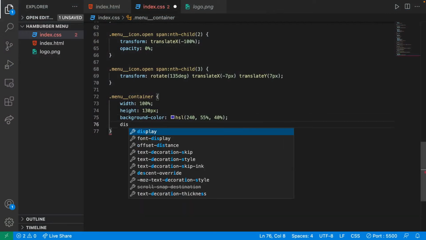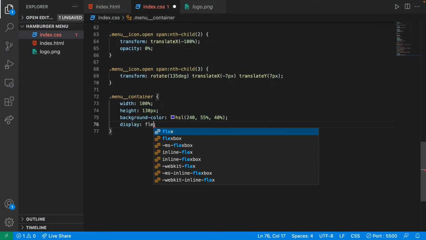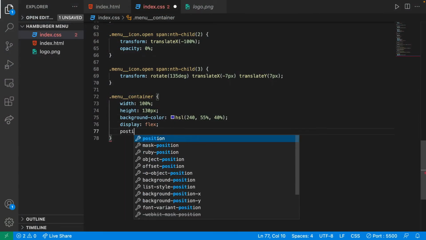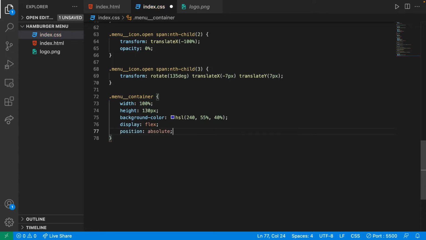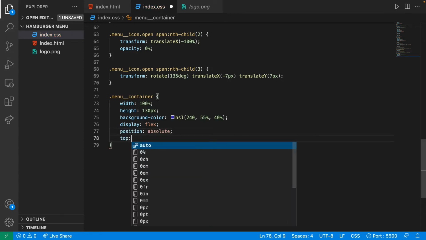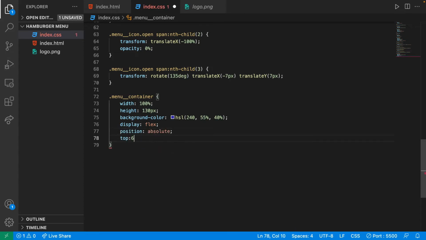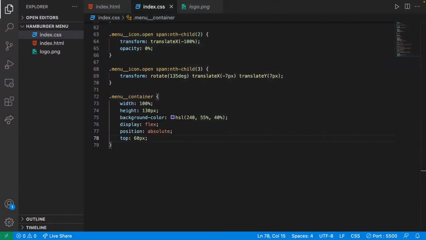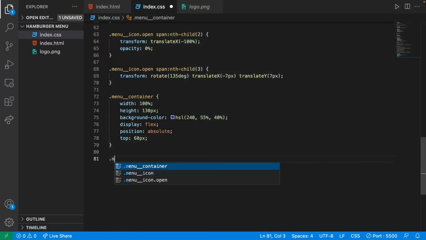All we want to say in here is display flex as well. And we want to say position absolute. And top is going to be 60 pixels for now, because our nav is 60. So this makes sure it is under the nav. And then we're going to leave it at that for now, and then we need to go to our menu items.